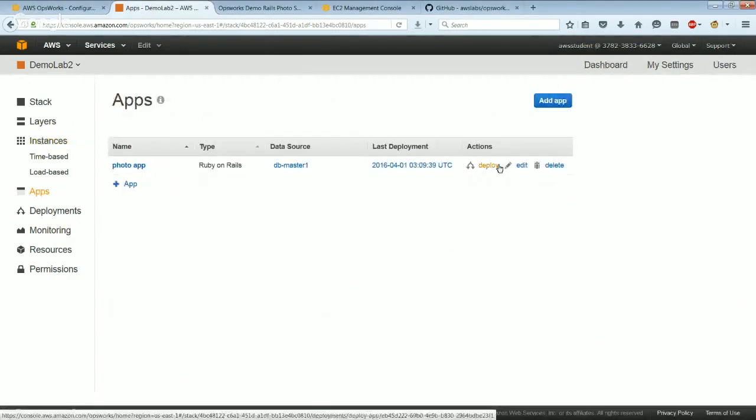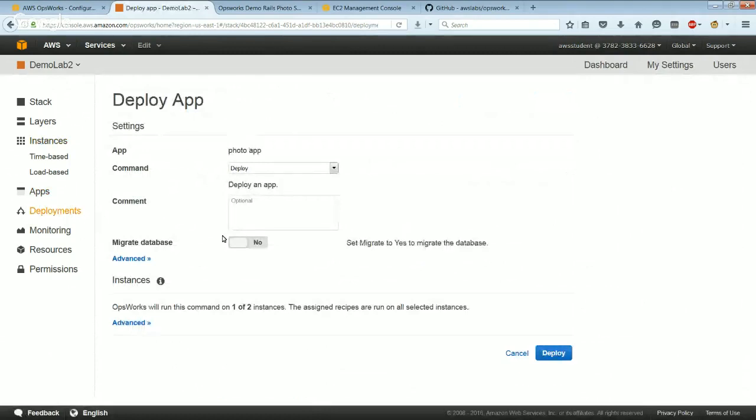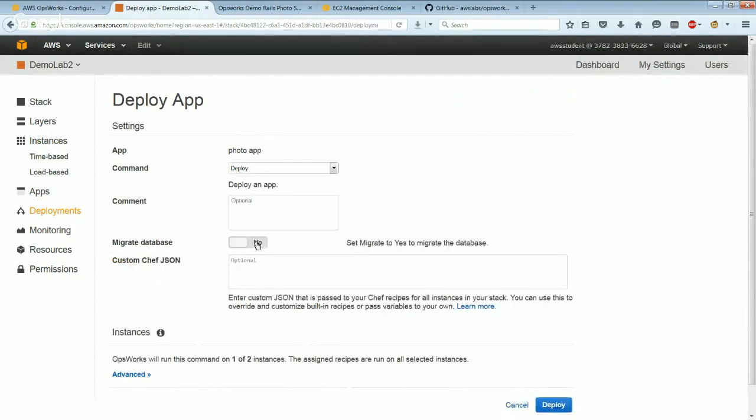If you go ahead and click on deploy here, you are presented with an option that says migrate database. Set migrate to yes. By enabling this migrate toggle, we enable the database migration. That means this is a built-in functionality offered by our Rails application that lets us programmatically change our database. So we need to go ahead and enable this, and set migrate to yes.